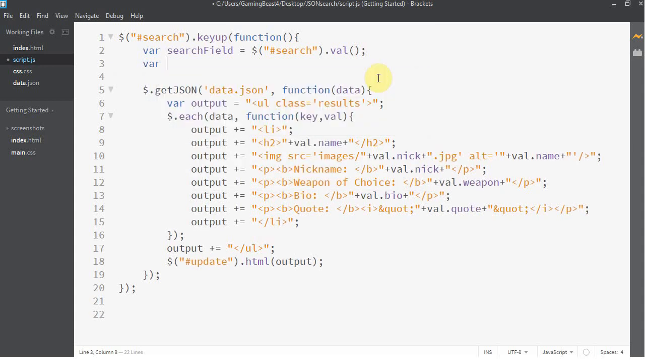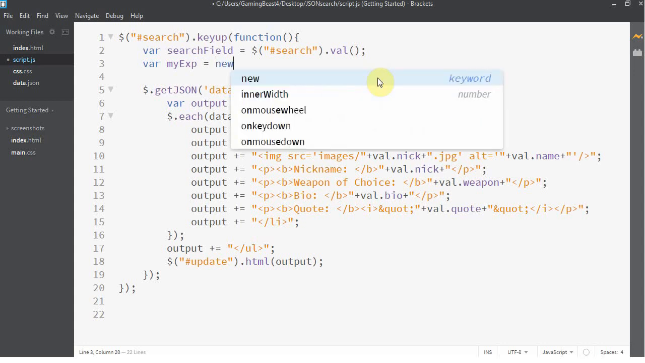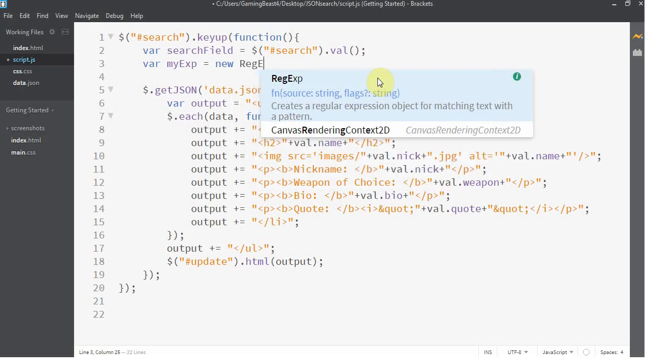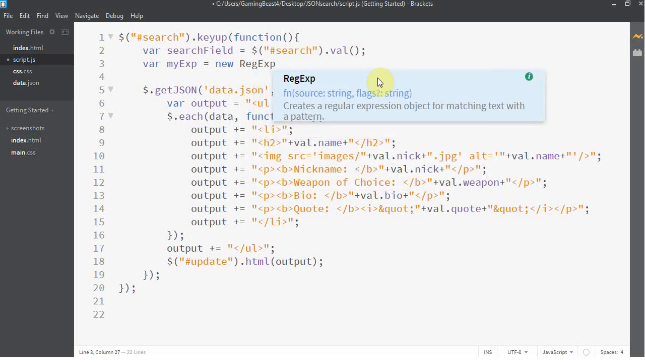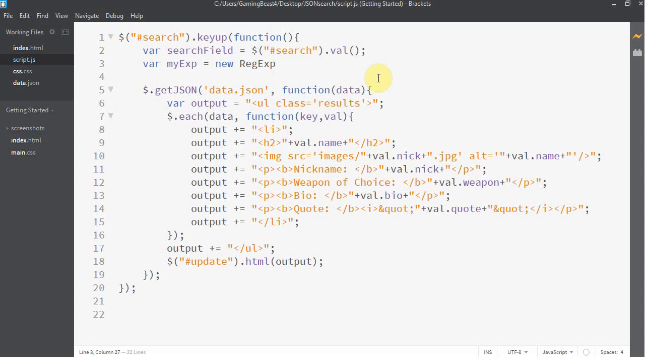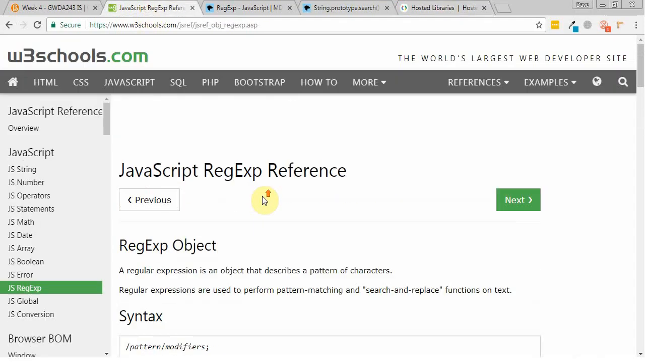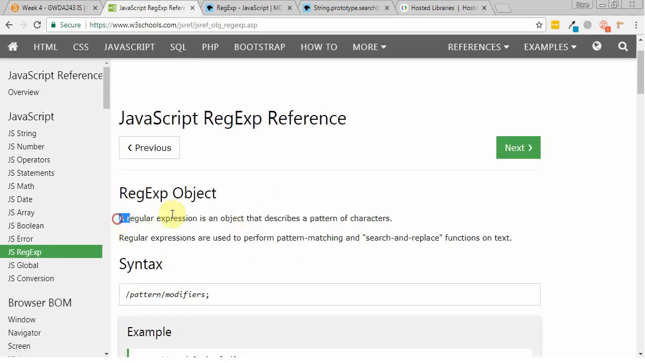All right, so we're going to do another thing called an expression. So I'm going to set up another variable called myXP, exp, and then I'm going to set up a new object called regular expression. Now we need to take a look at a couple things before we do this. First thing we need to know is, what the heck is a regular expression? Right here it tells us it's an object that describes a pattern of characters.